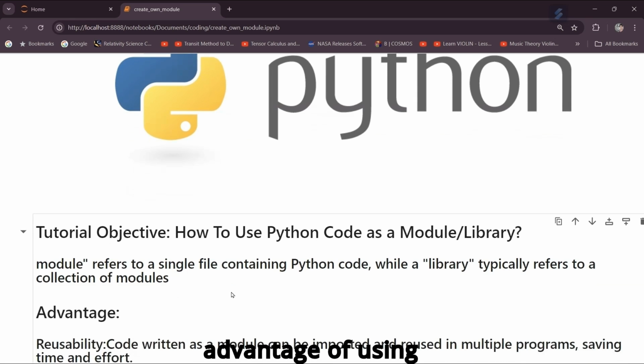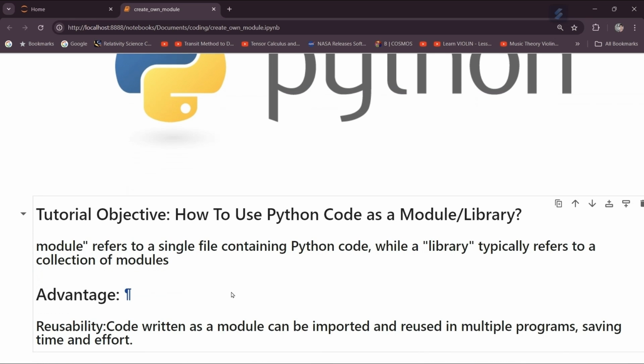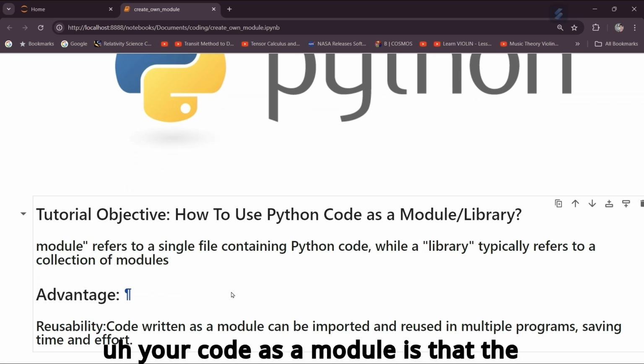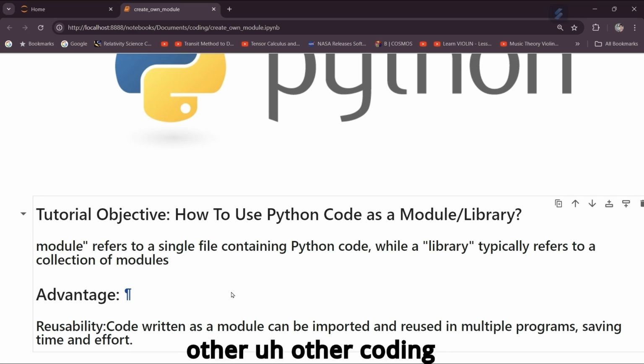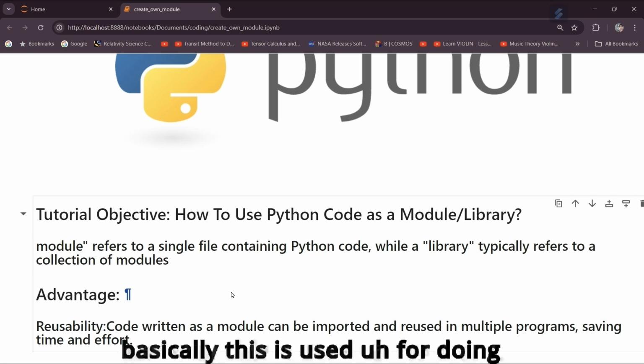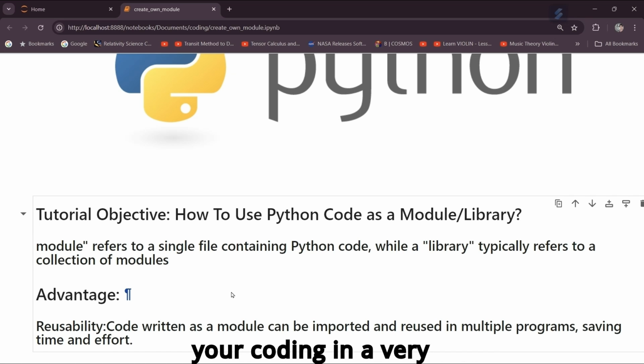So the advantage of using your code as a module is that the code can be imported in the other coding files, and it can be reused multiple times, which can save your time and effort. So basically this is used for doing your coding in a very efficient manner.